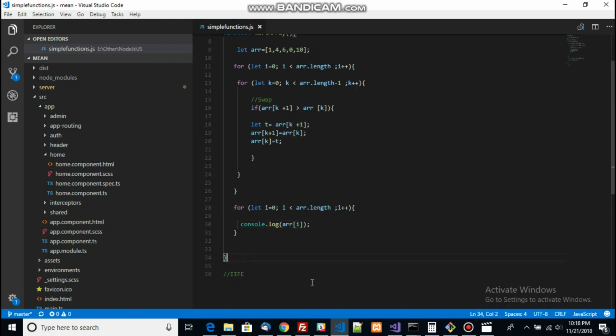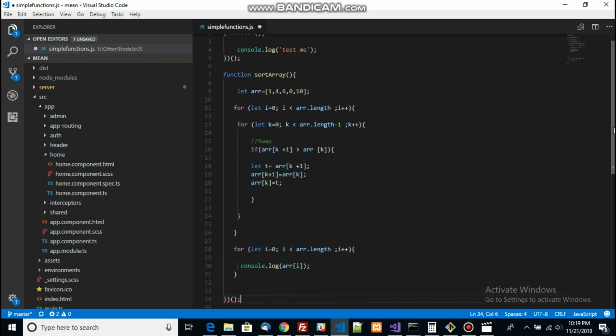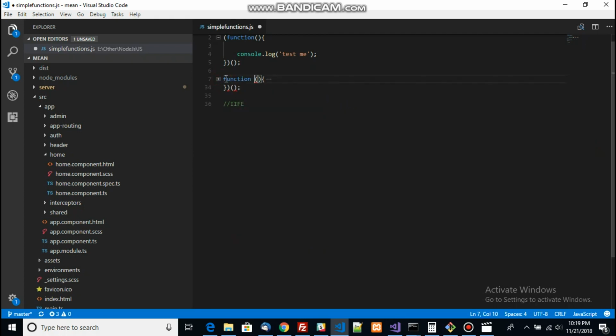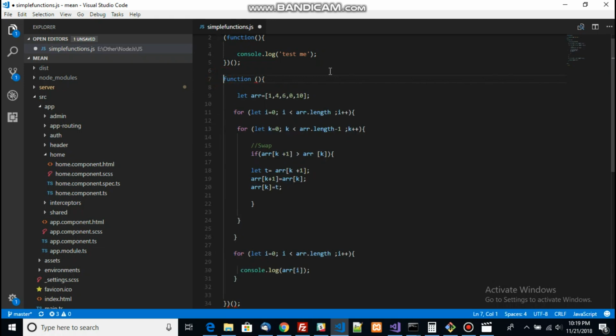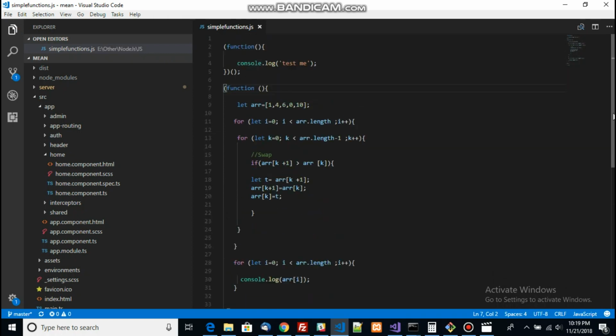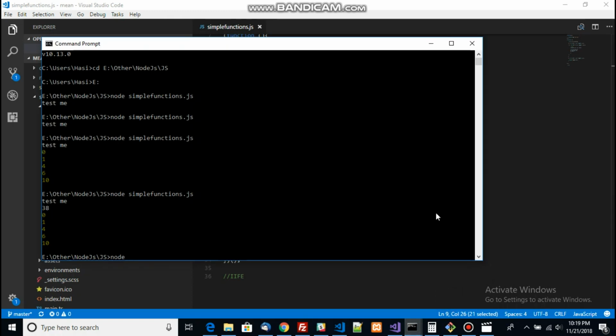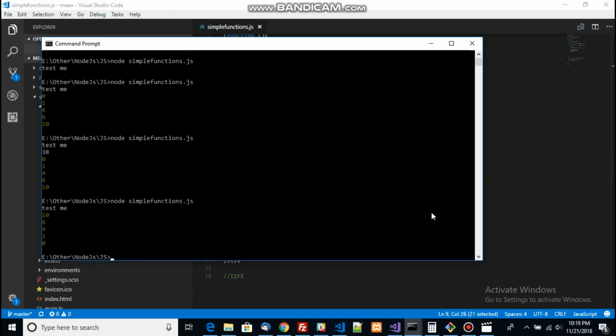Before doing that, let's convert this back to an immediately invoked function expression by adding two parentheses. This one you don't need, and this, oops, this should be a bracket. Yep. So that's basically how it works, and let's see if our function works. You have an array with random integers, and let's see how you're going to display that in sorted order. I'm going to write node simple functions.js. There you go.